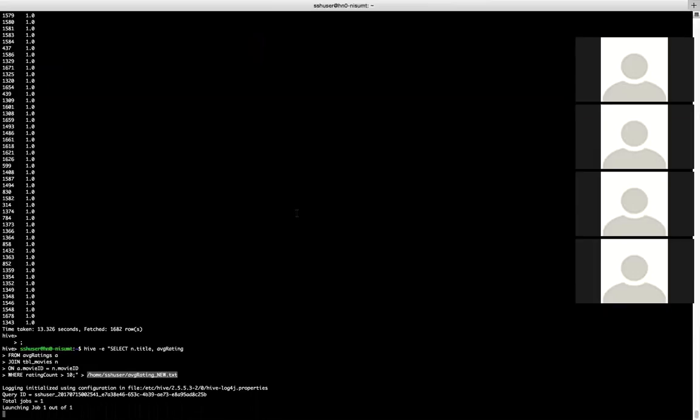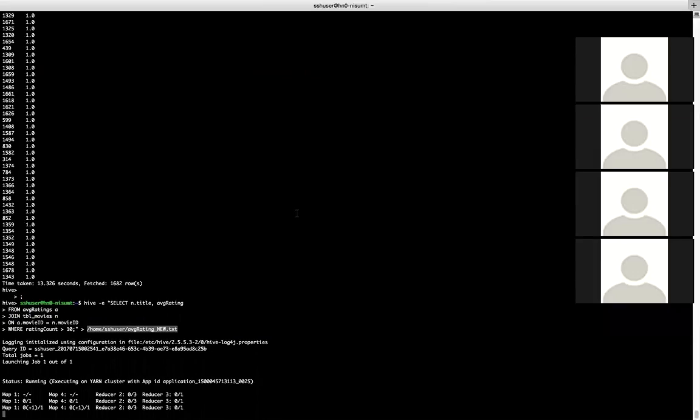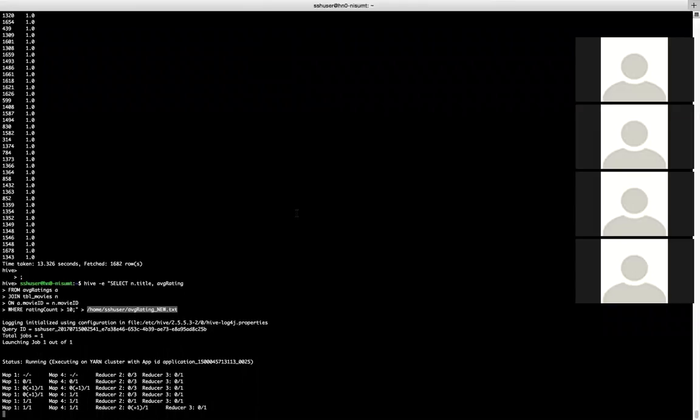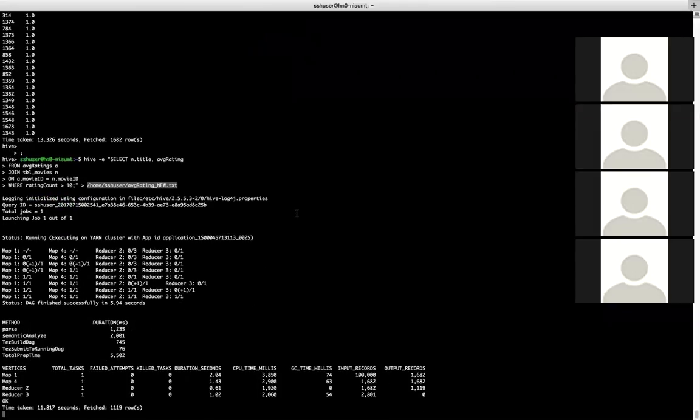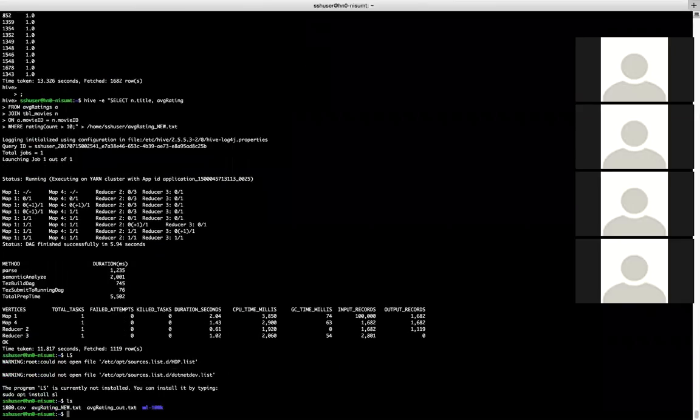Because you write queries, correct? And the output you want to share with somebody, correct? This is what your mappers and reducers are. And if I do ls, this is the output that is created. New one. Let's do that here.